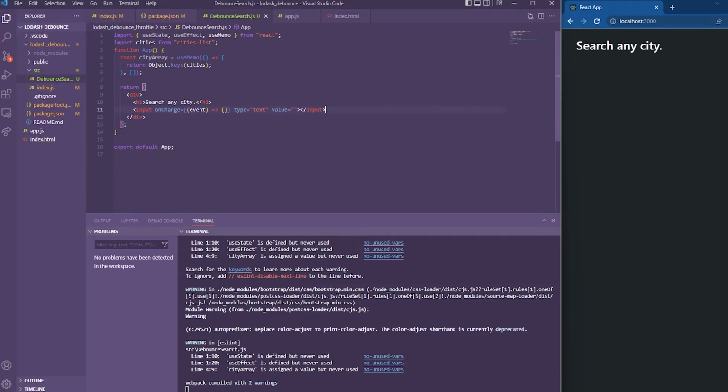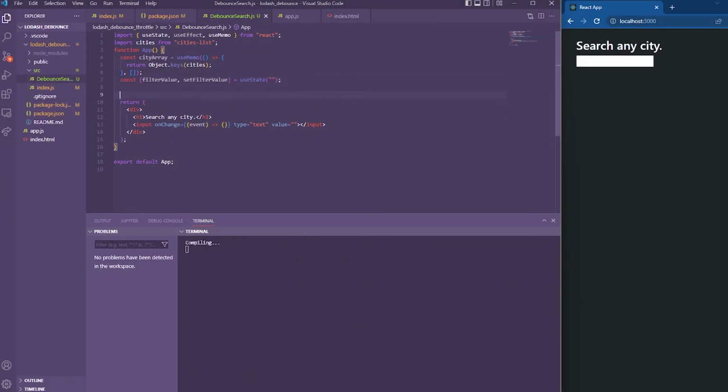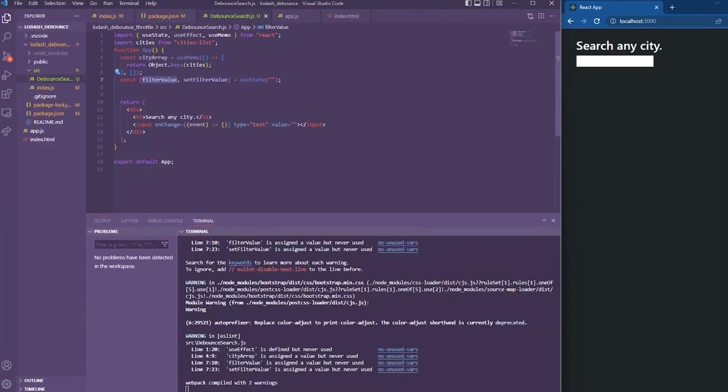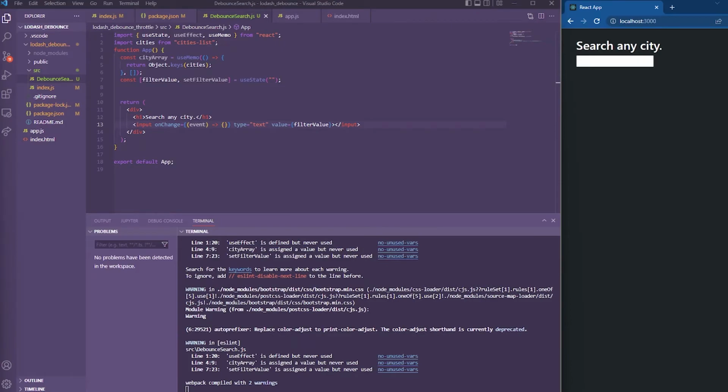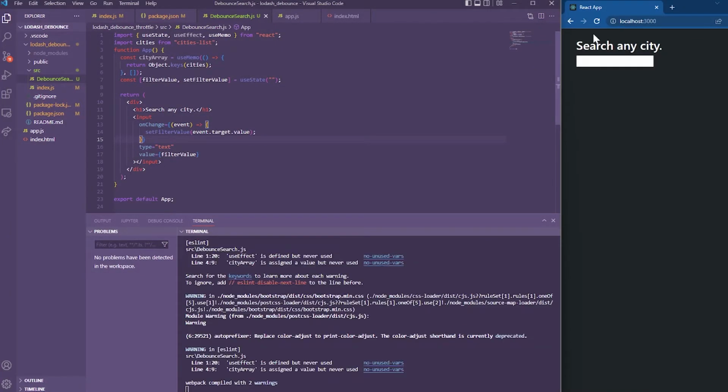It's going to be a React input field, so I will use useState and call it filterValue and setFilterValue. And the value of the input field will be filterValue. And on change I will setFilterValue to event.target.value. And as you can see, now I can write in the input field.